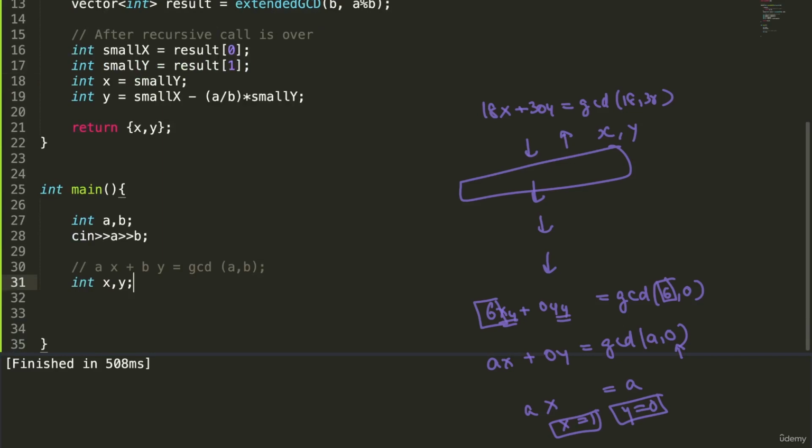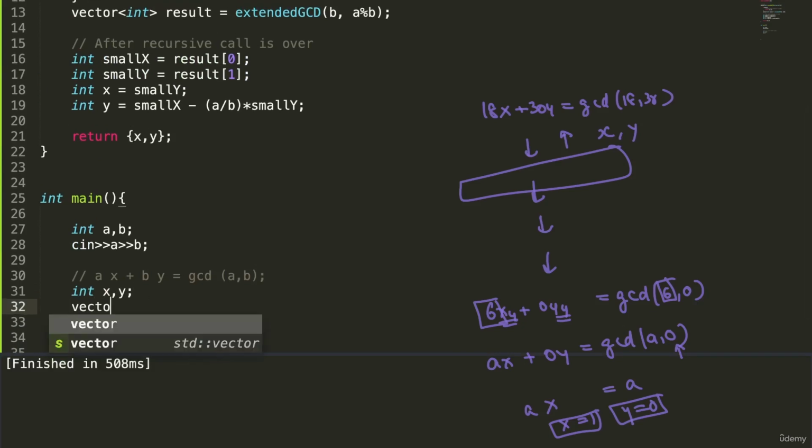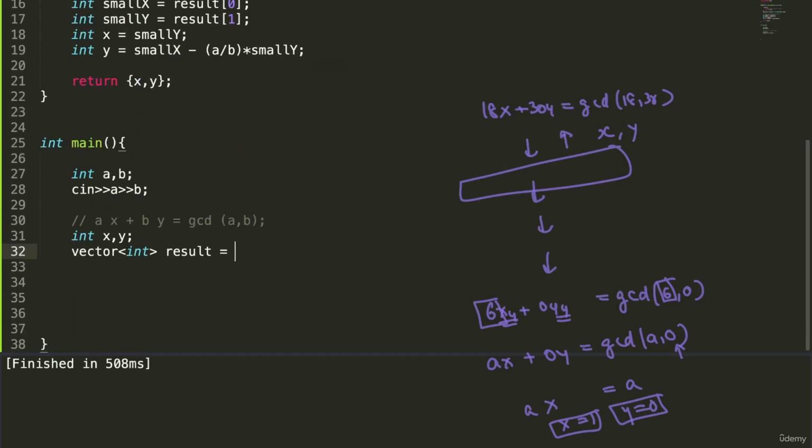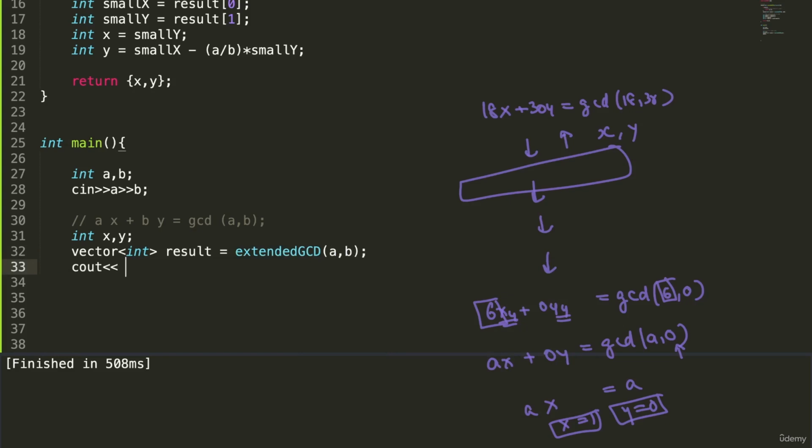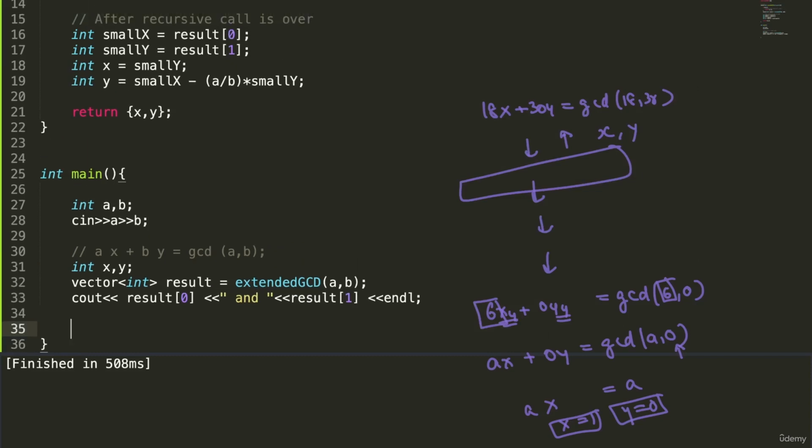The code is building fine, and now we can say int x, y. I can say my result, vector int result, is nothing but extendedGCD, and I give the values of a and b. Here I can say cout result of 0, that is x, and result of 1, that is the value of y. That's it, and we can build the code and run it as well.